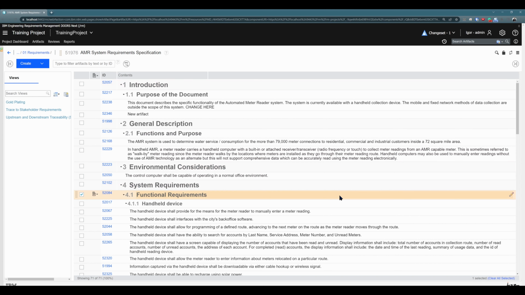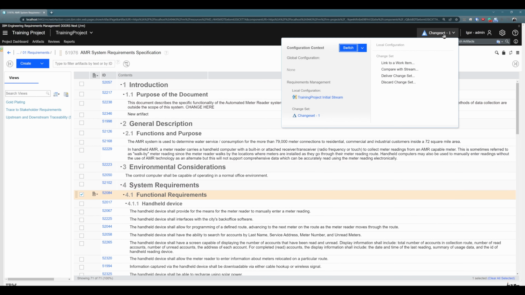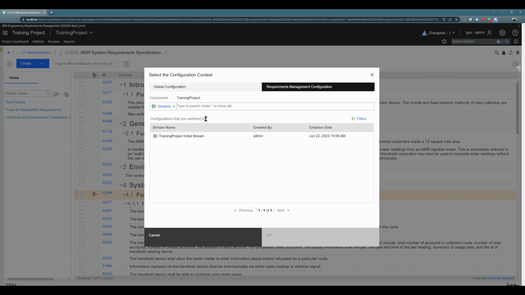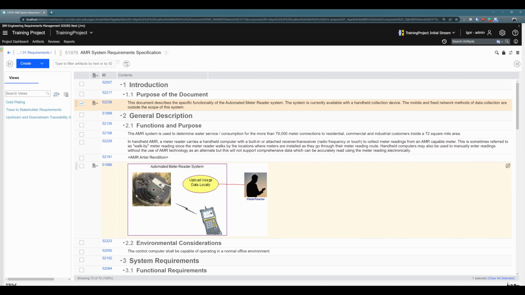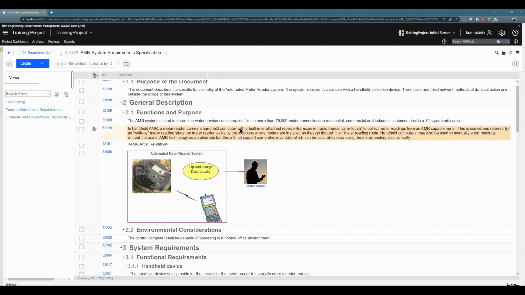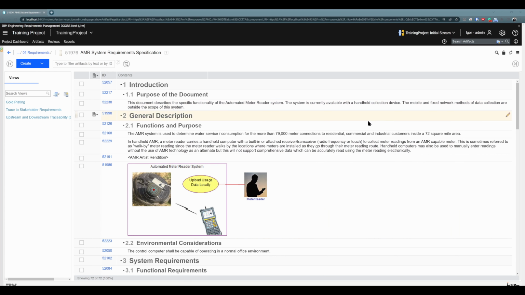Now I can navigate back to the stream by clicking here, switch. I will choose training project initial stream, and we see those changes were not propagated. I will also refresh, but we still see those pictures. We don't see any change here, any new artifact, and any change to the hierarchy. But what about changes to artifacts in the stream? I can go, for example, to this one.